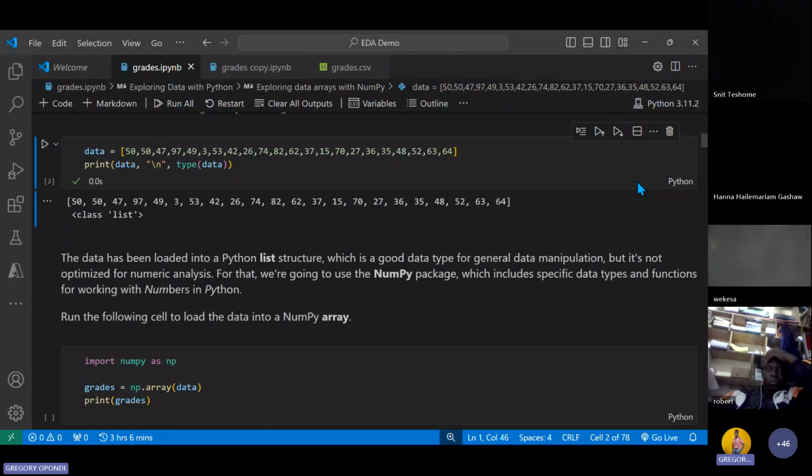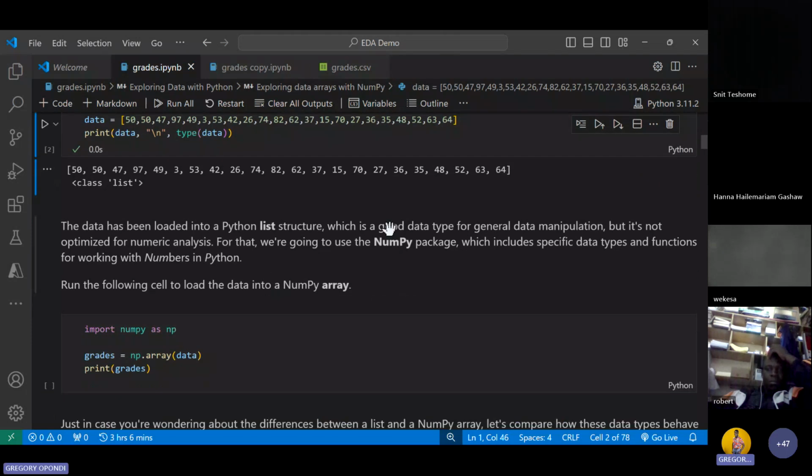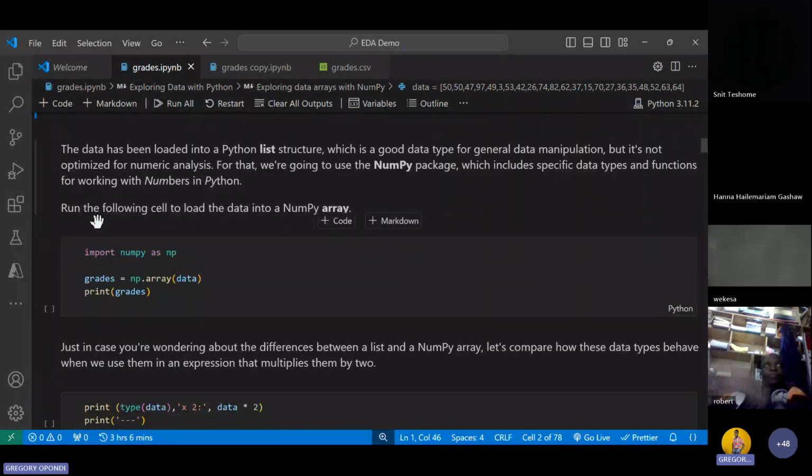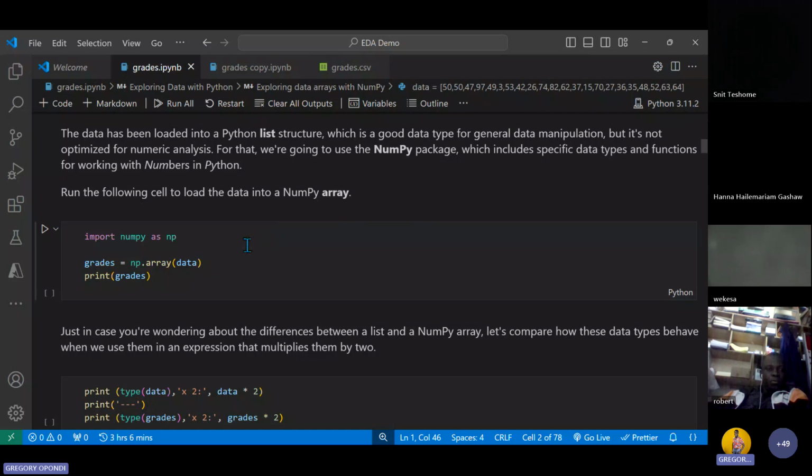Okay. So we're going to use NumPy essentially to analyze this small data set before we move on to a slightly larger one, but not a crazy large one, still small. So we can run the following cell to load the data into a NumPy array. So we have now a new variable called grades, and we run the function np.array and then into brackets data.